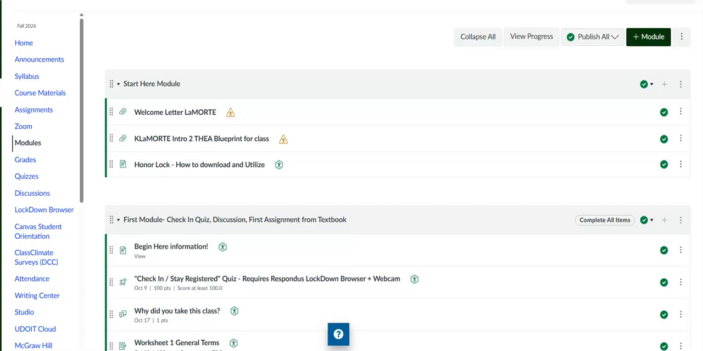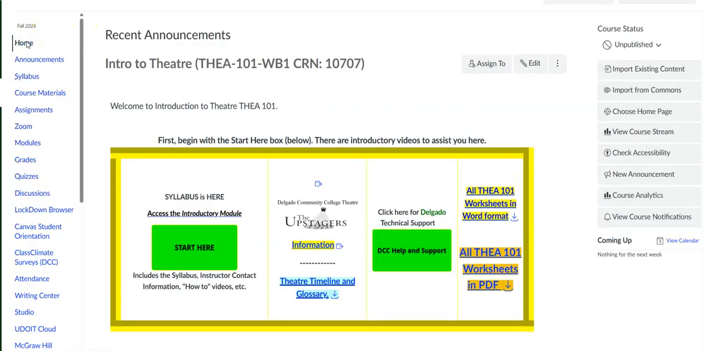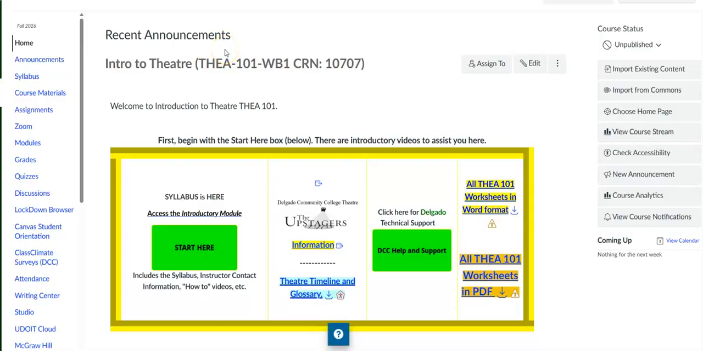I'm going to do my best to get you out of Lockdown Browser Respondus and into HonorLock. If you've used Lockdown Browser before, it's probably populated on the left-hand side of your Canvas homepage for your class. This is not, there we go. This is the landing spot for my class. And maybe you have something similar.